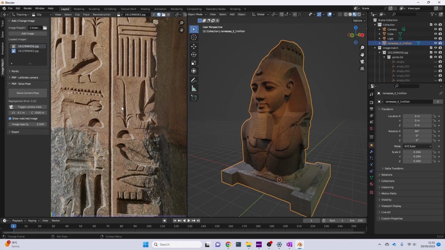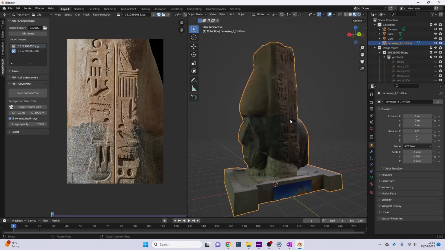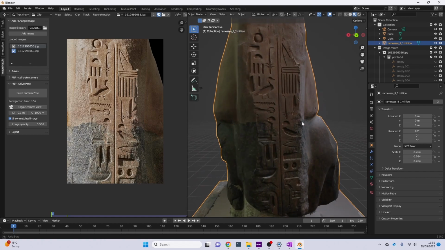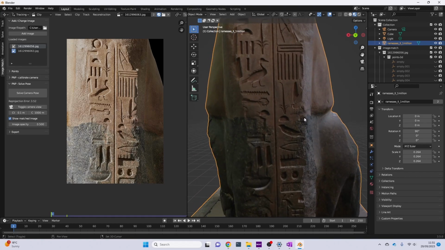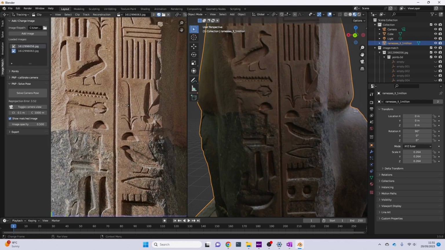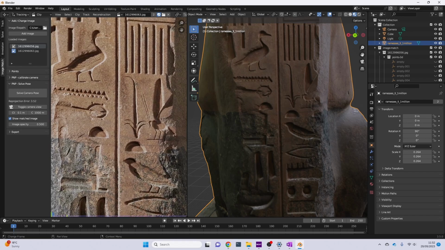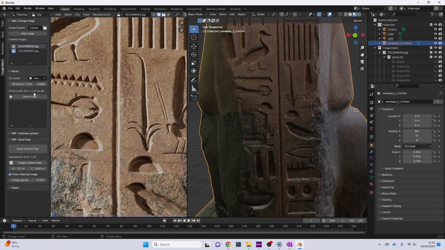Okay, so let's match this second image. It's exactly the same process as before. We need to place a series of corresponding points. You see here we have these hieroglyphics on the back. This actually makes it a bit simpler to do these matches because we have a lot of corners and a lot of intersecting lines and so on. So let's go into point mode and let's add some points.